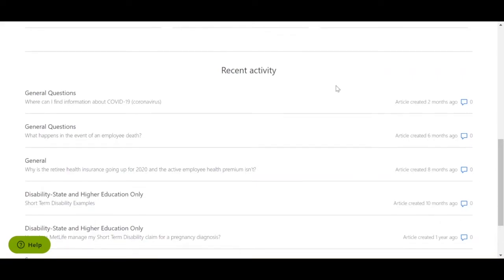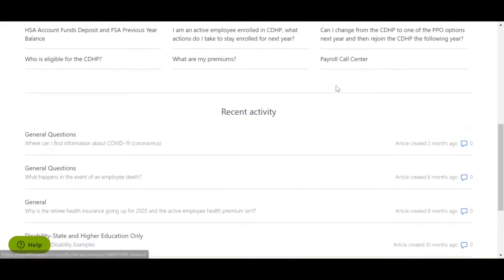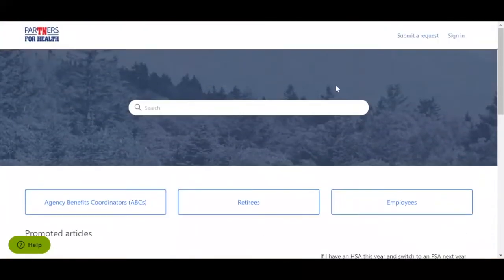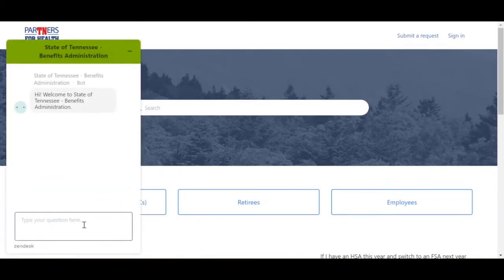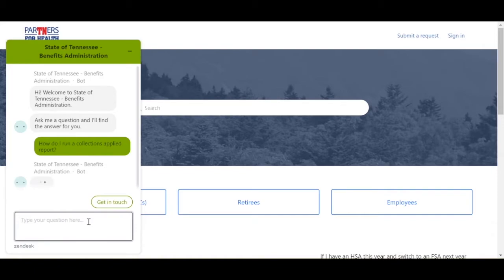If you are unsuccessful with your search, you can connect with Benefits Administration by clicking the Help button. The BA Help bot will try to assist you. You will type your question in the box and the answer bot will locate articles using keywords from your questions. Notice, my question was, how do I run a collection applied report? Here is a list of all articles related to that question.